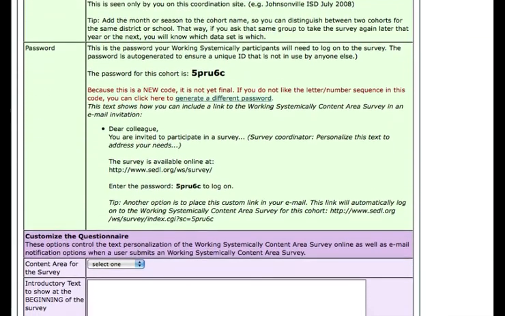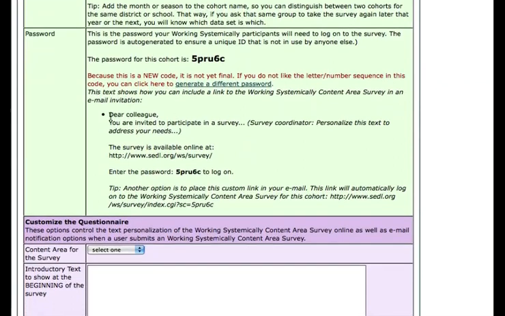Below that on this instructions page, we see some sample text that you could use in an email to someone to invite them to take the Working Systemically survey online. It's a little boilerplate introduction, a link to where they'll log on to the survey, as well as the password. And below that, we see a little tip.